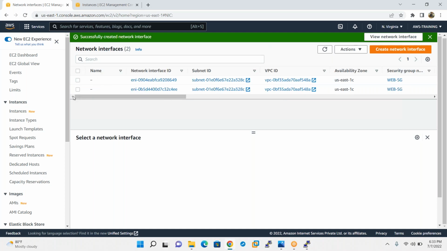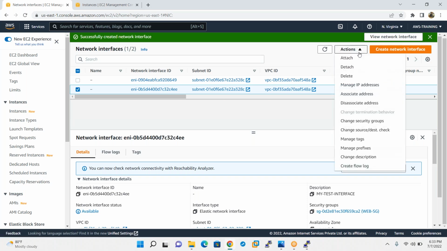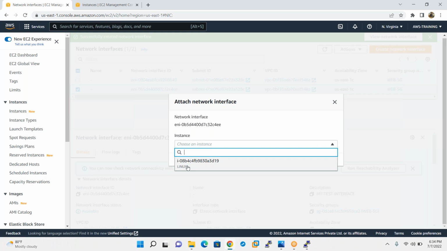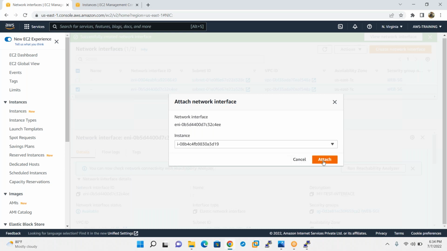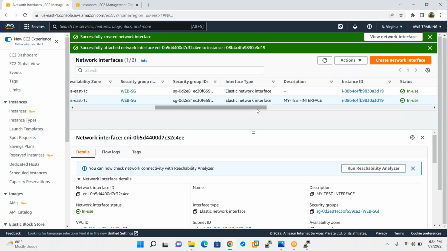So I want to attach this interface to an instance. Which instance? Select the interface, actions, attach. Now just select the instance. Okay, I want to attach to the Linux instance. Then attach it. Now this interface is attached to my Linux instance. Now what is the state of this interface? Now both are in use.